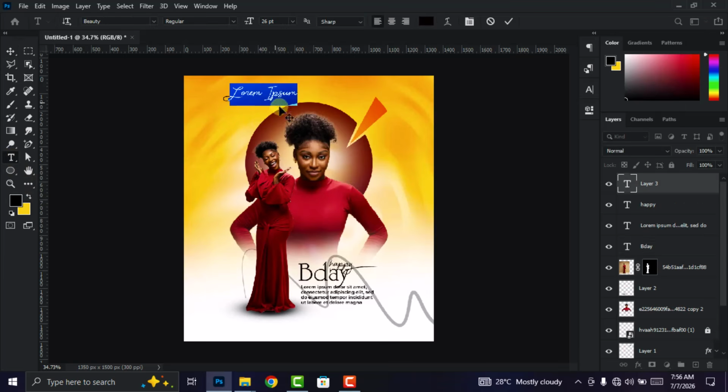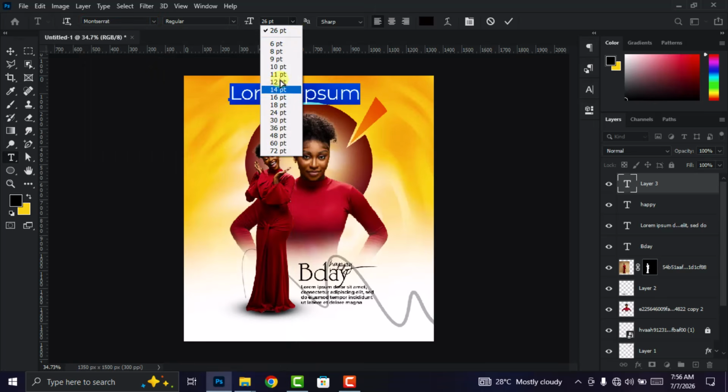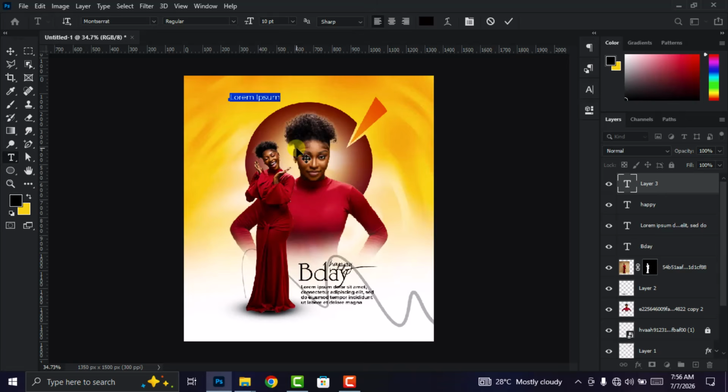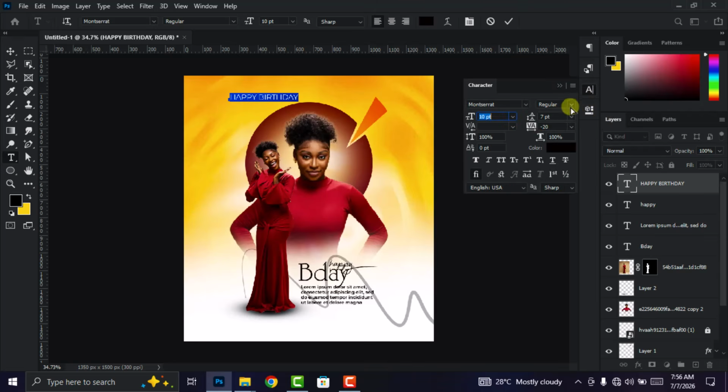So we have, first let me change the font to Montserrat, because that's what we are doing, and then decrease the size to 10 points. And then I'm going to add my last text, which is happy birthday, right? So I'm going to change this to bold, decrease the size.